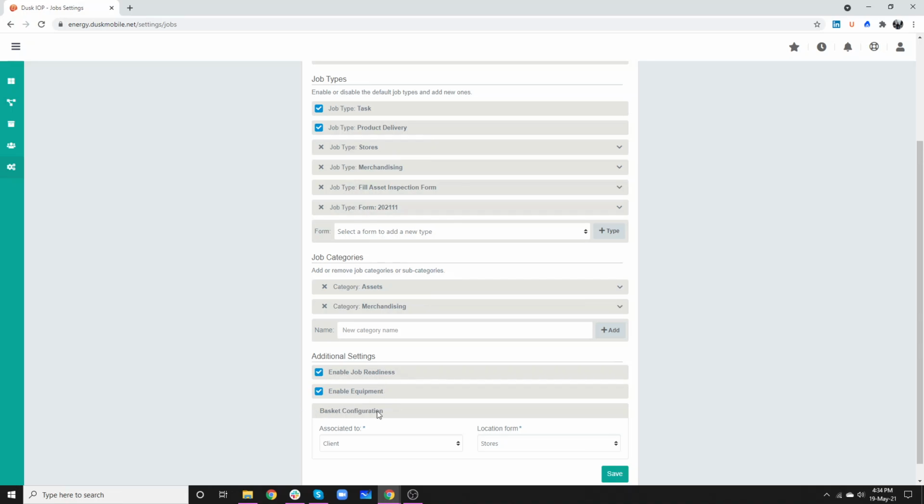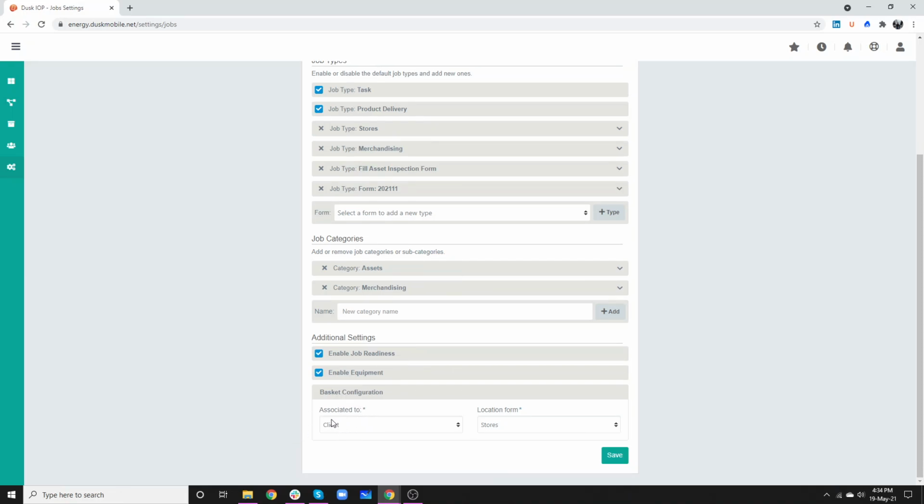The final section here is basket configuration. This is for high volume automated cyclical work to be carried out. In this case here, we've associated it to a client, and the location in that one is stores.